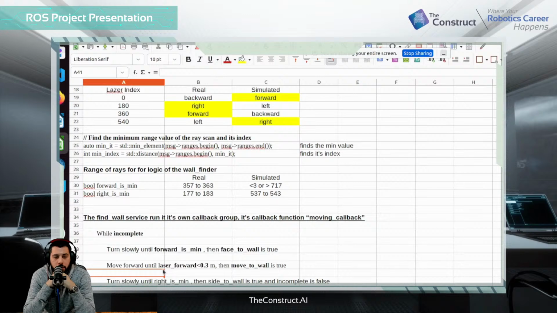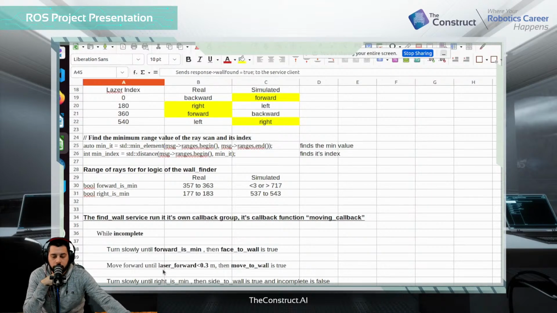So the loop is going to stop. Then we exit the loop and we send the response to the client that the robot is ready to start following the walls. Is it well understood at that point? Perfectly understood. Okay, let's go for the main program, which is wall following.